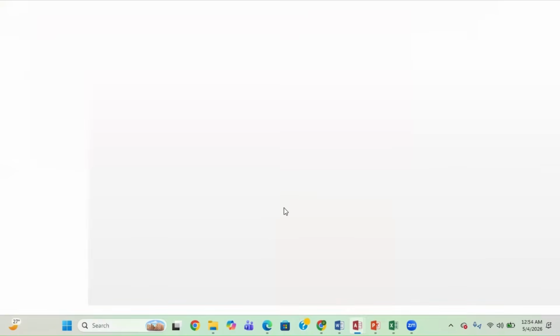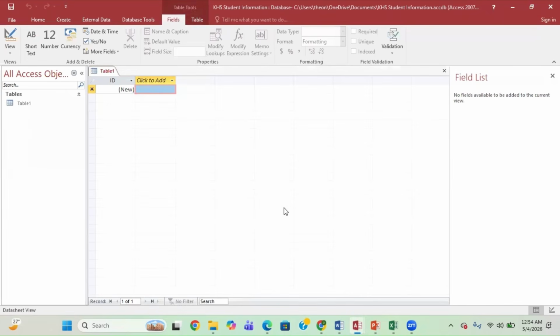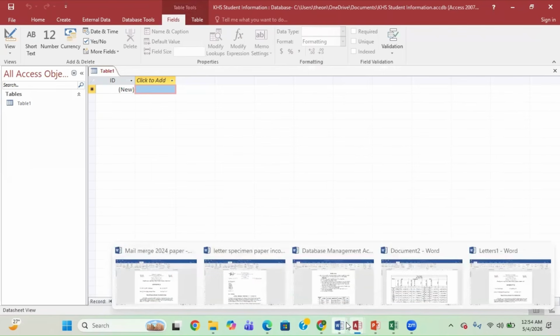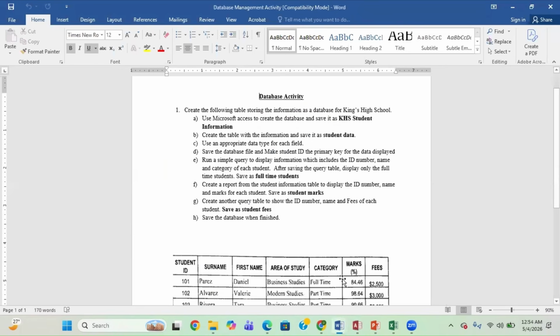All right. And you press create. So this is what you will see after doing that. All right. So what you need to do now is create or set up the fields, and apply the different field types. So as it says right here, create a table with the information and save it as student data.